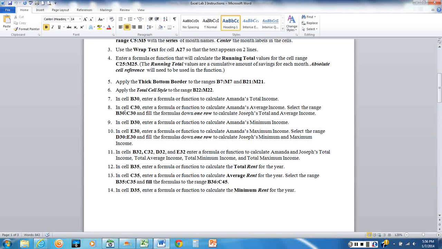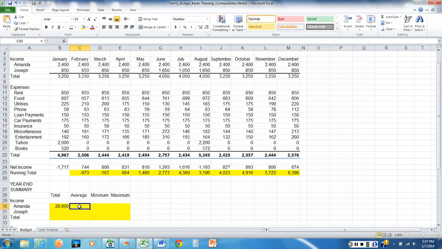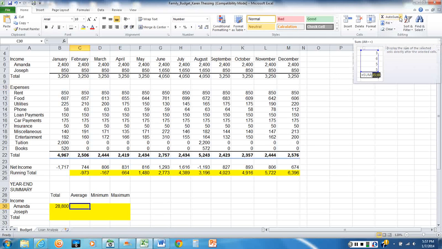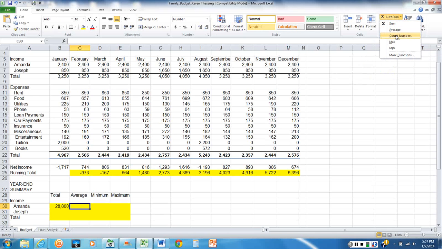Number 8, in cell C30, we're going to enter a formula function to calculate Amanda's average income. I'll bring up my worksheet. In cell C30, I showed you this Auto Sum button. On your Home tab in the Editing group, if you click the drop down arrow on the Auto Sum, there's an average function, there's count numbers, a max and a min. We're going to use the average function here, and it's going to give us the average salary.